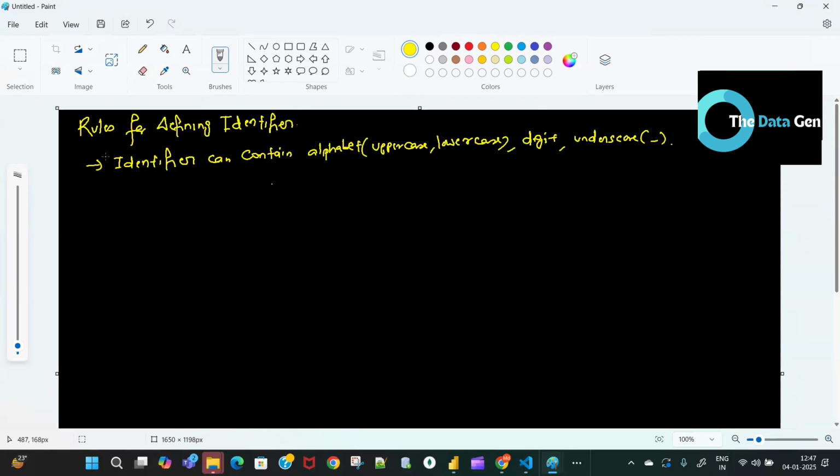For example, I can define my identifiers. Let's say I'm defining the variable name. So the variable name is my identifier. I can write it like this, myVar = 10. This is also a valid identifier. In this identifier, I have used small case and V is a capital letter. So this is a possible identifier.